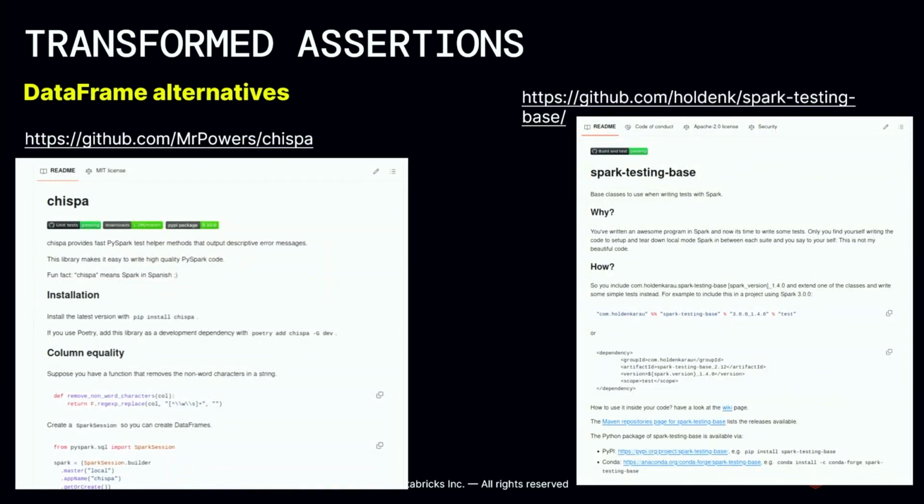And when you want to stick with the data frame comparisons, there are 2 libraries, Chispa by Matthew Powers and Spark Testing Base, which has some testing facilities, by Holden Karau. I missed the news, but yesterday I learned that data frame comparisons are already natively available in PySpark 3.5. So you may not need Chispa for that.